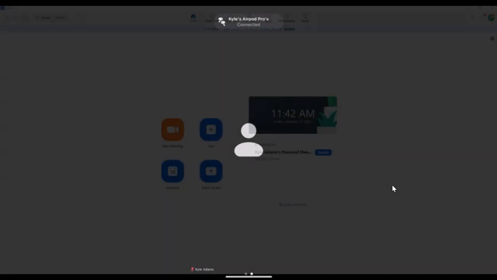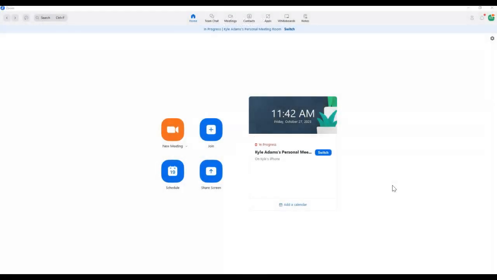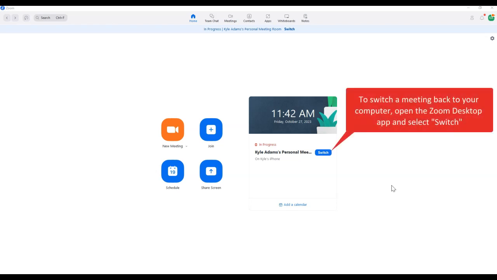If you would like to move the meeting back to your computer, open the Zoom desktop app on your device. On the home screen, you'll notice that you have a meeting in progress. Select the Switch button here to switch your meeting back to your computer.